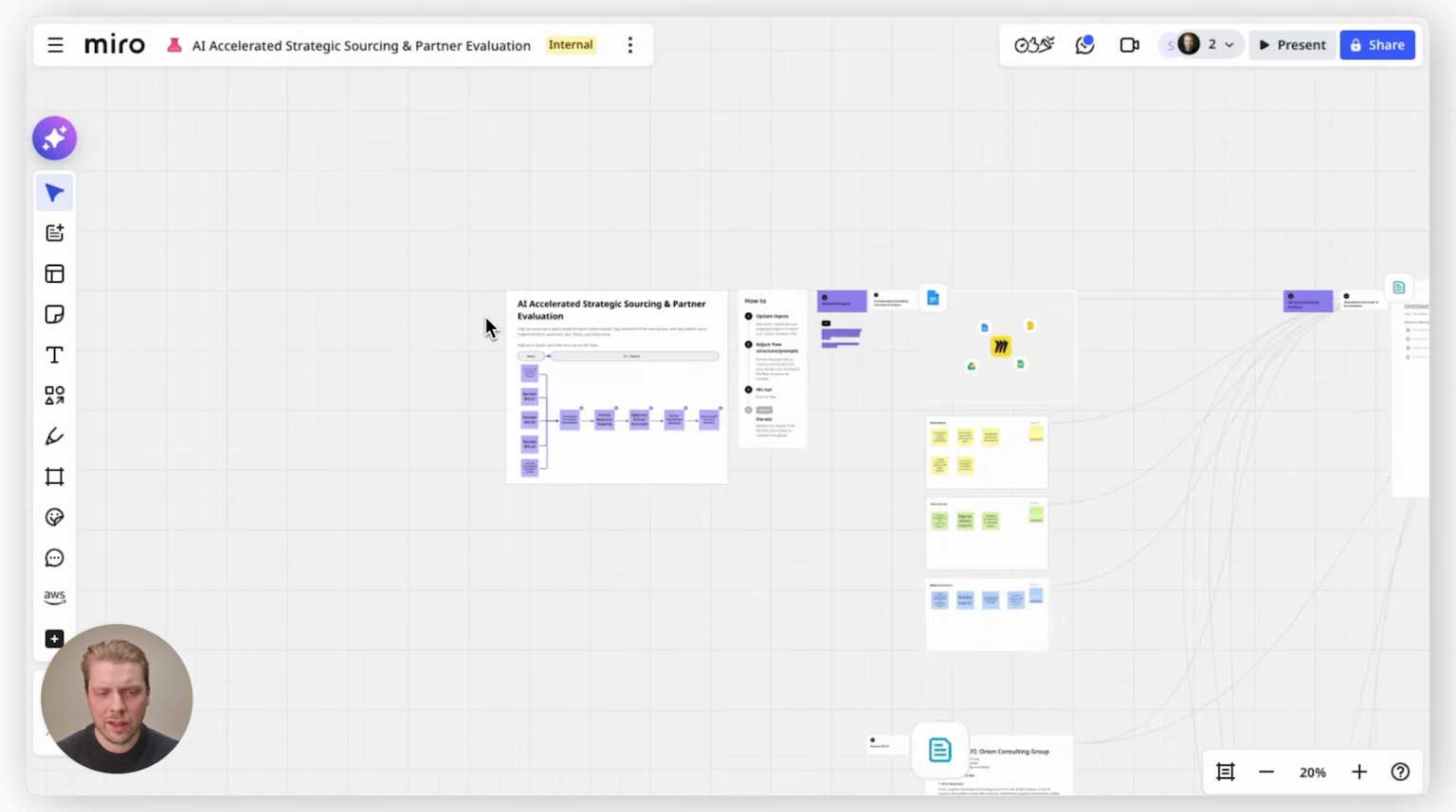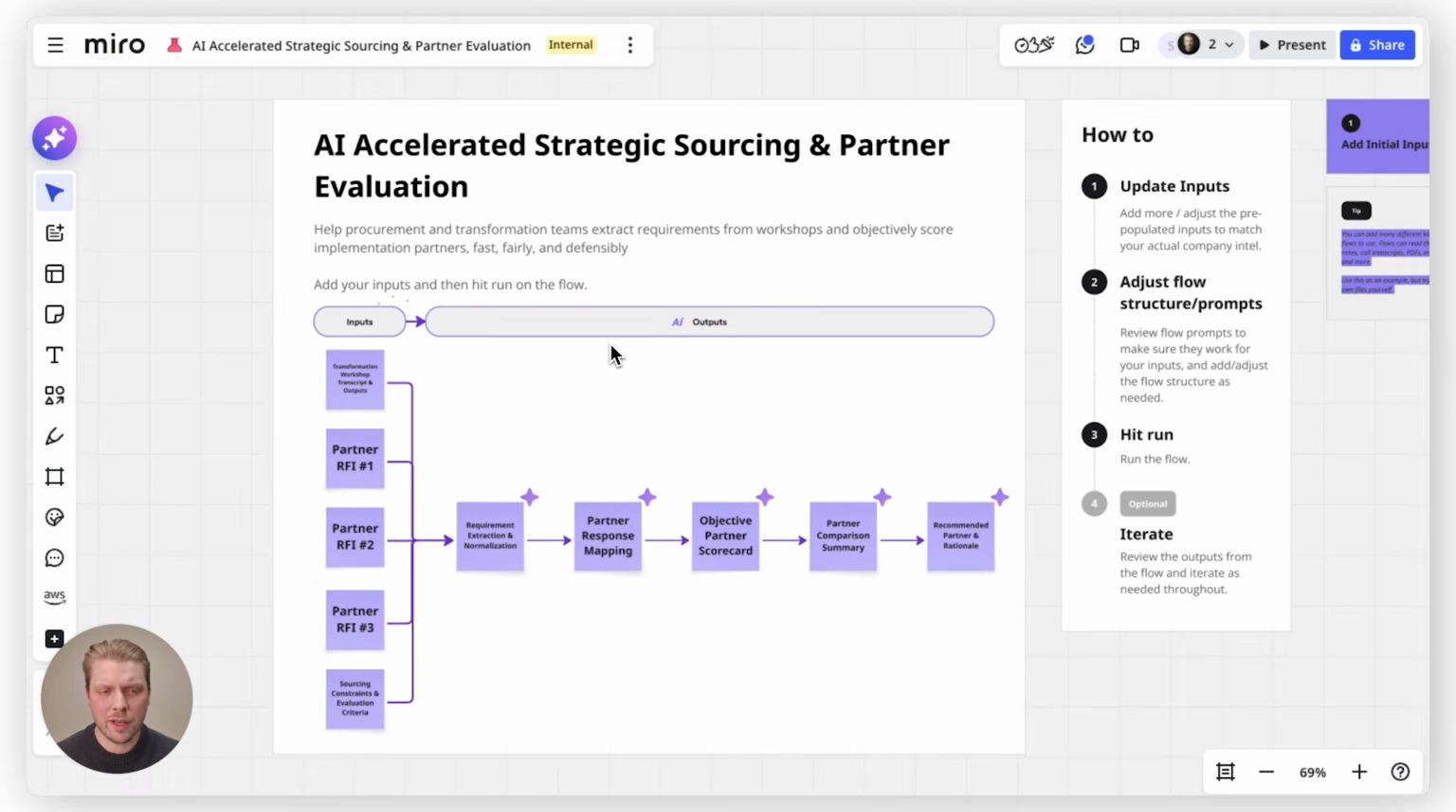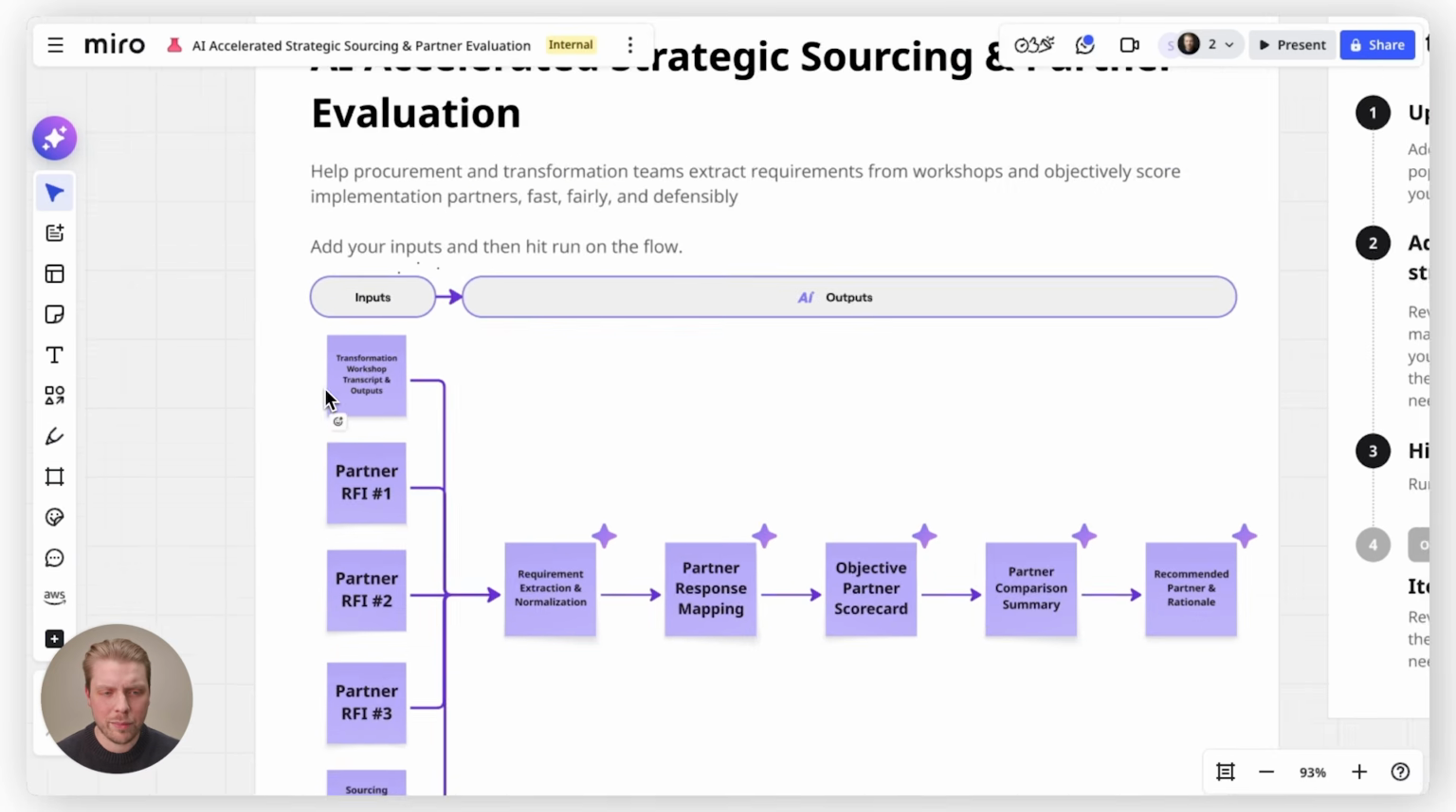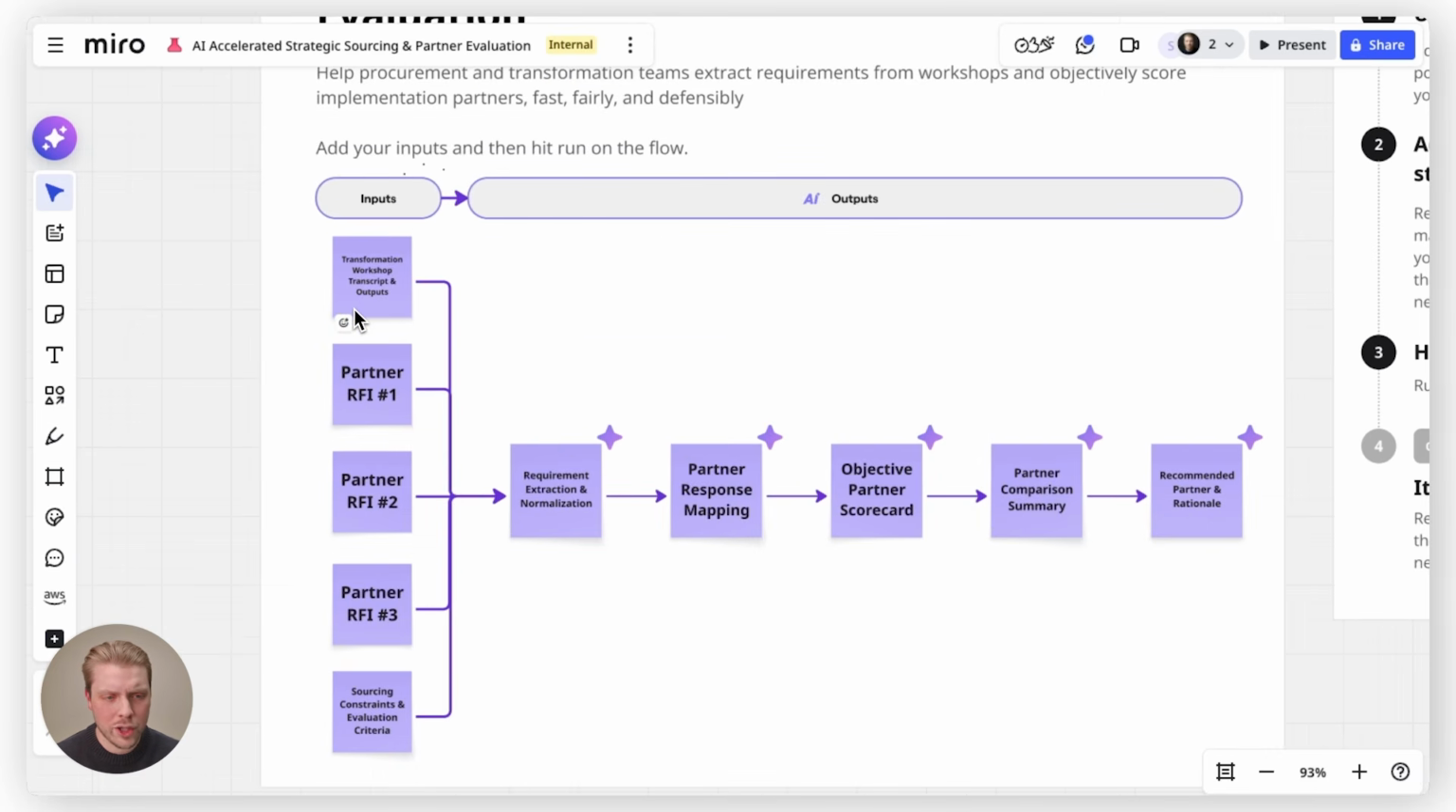and now we can zoom in here to the left-hand side to understand what we need to do to make this flow work. And as you can see here, this flow is all about helping you and your teams extract requirements from workshops and actually score implementation partners as quickly as possible. To use this template, we need a few key inputs: a transformation workshop transcript, the RFIs from 3 different partners, as well as any sourcing constraints that come into consideration. And using Miro Flows, we're going to take those inputs and actually generate 5 meaningful outputs that are going to help us to evaluate these partners quicker. Let's take a look. Great.